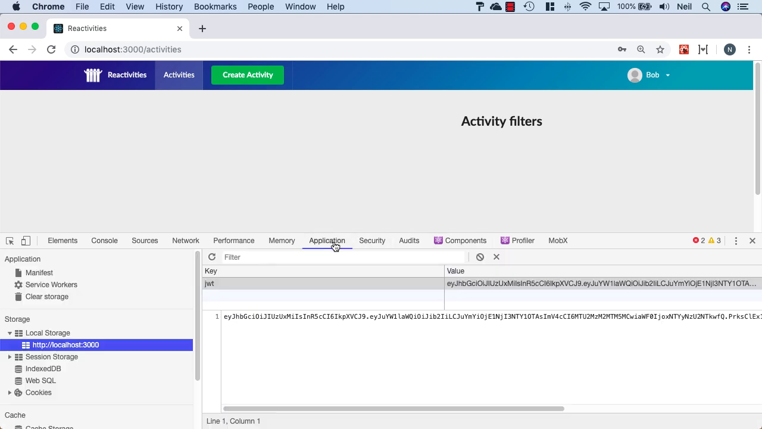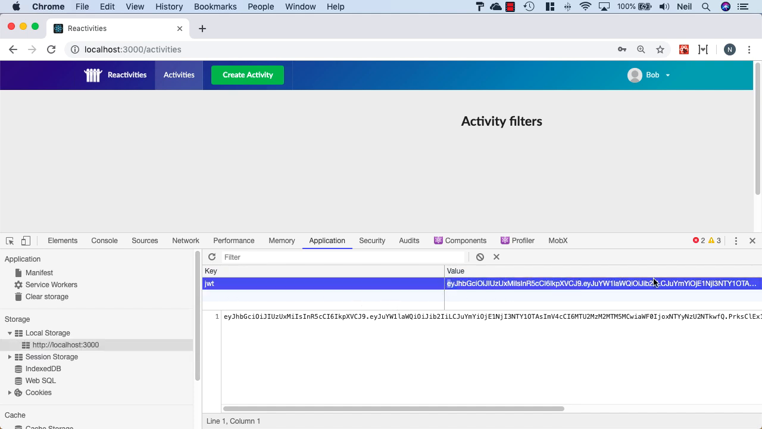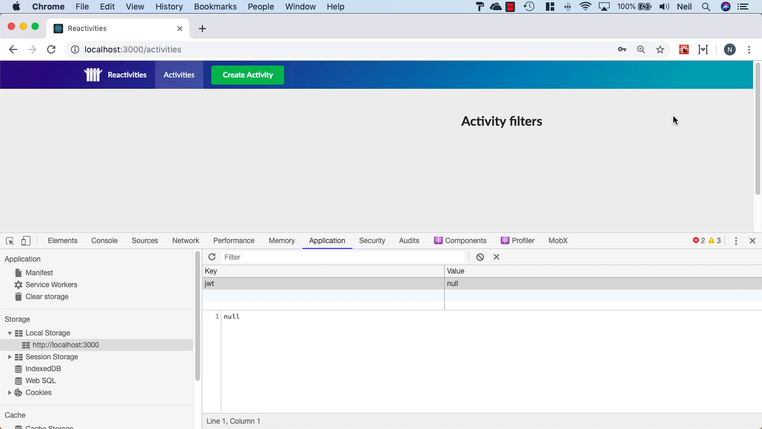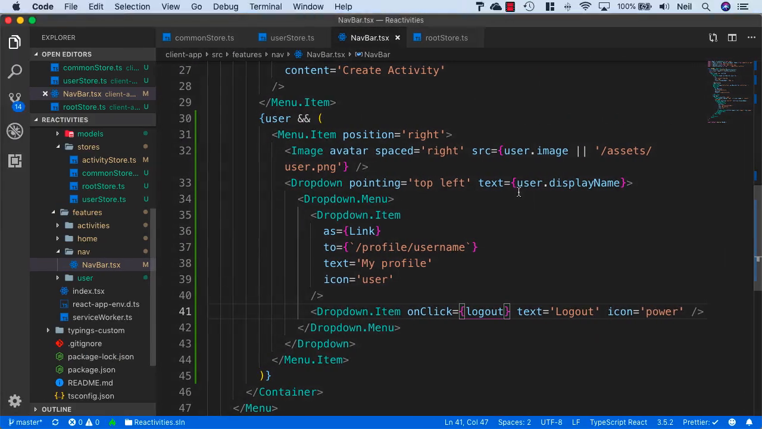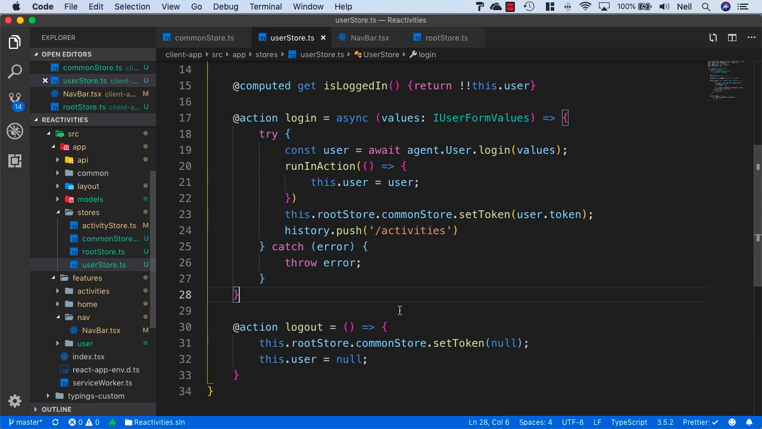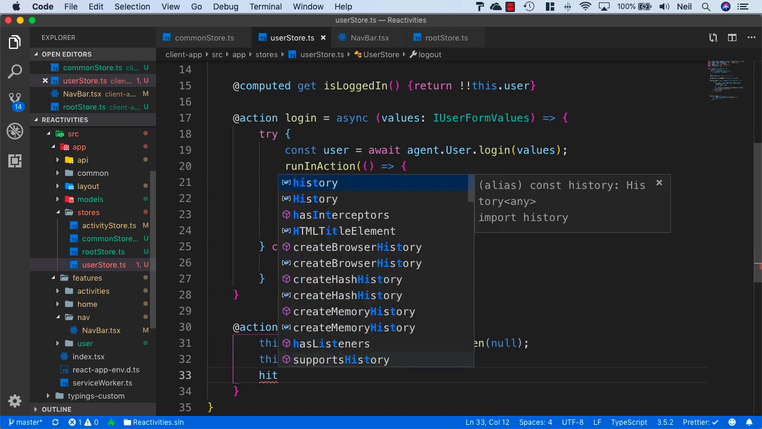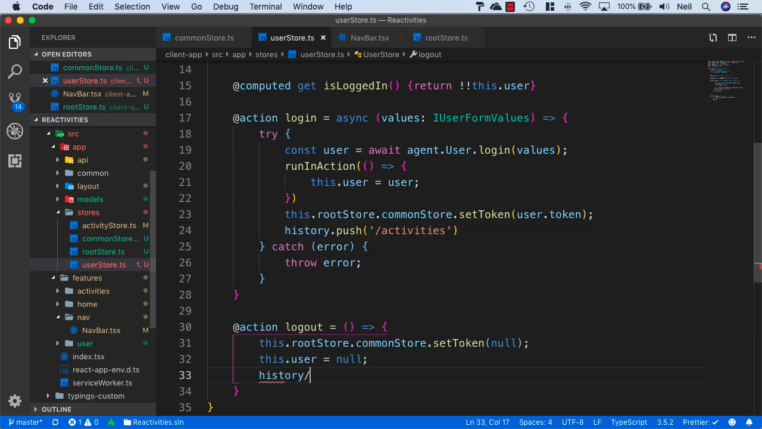But if we take a look at our application, what we can see is that we've now got the JWT stored inside our local storage with the value of whatever we're getting back from our server here. And if I click on logout, that's not quite what we're looking for, but it's been set to null, and we'll look at a better way of dealing with this. We should also redirect ourselves back to the home page when we log out. So let's go back to our user store, and after we set the user to null, let's set the history.push, and we'll just pass them back to the home page in this case.